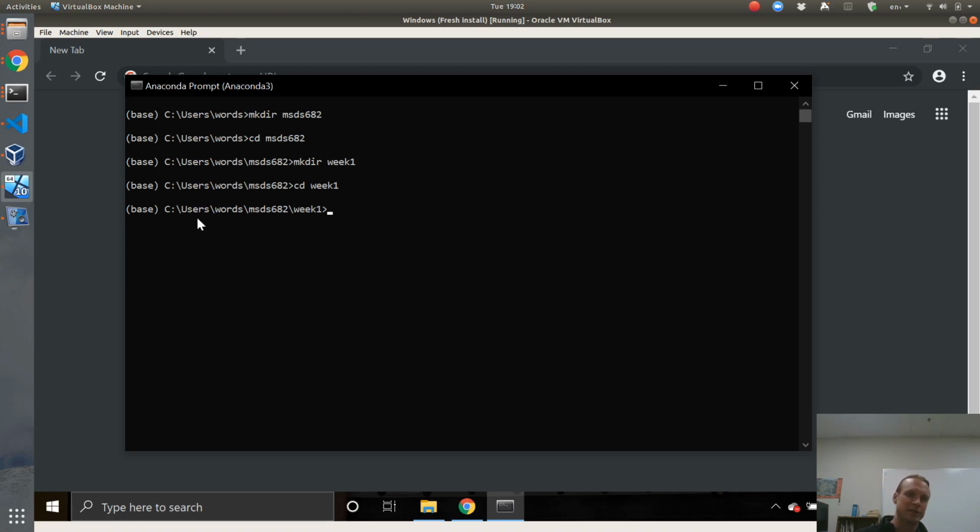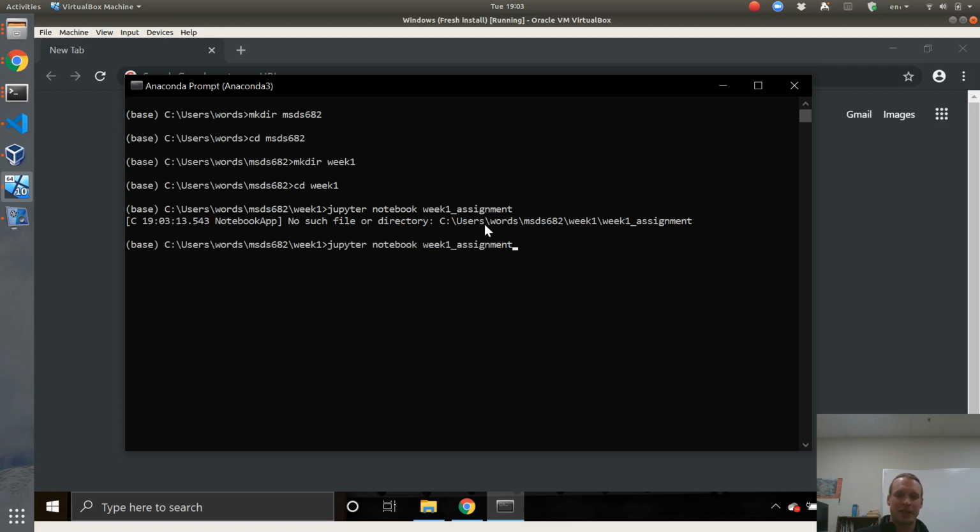So I've created this file path in my user directory, and then 682, and then Week 1. So this is where I might store my files for the Week 1 assignments. And then I can do Jupyter Notebook, Week 1 assignment, something like that. Actually, we should just open Jupyter Notebook first and make a new file if we don't have one.